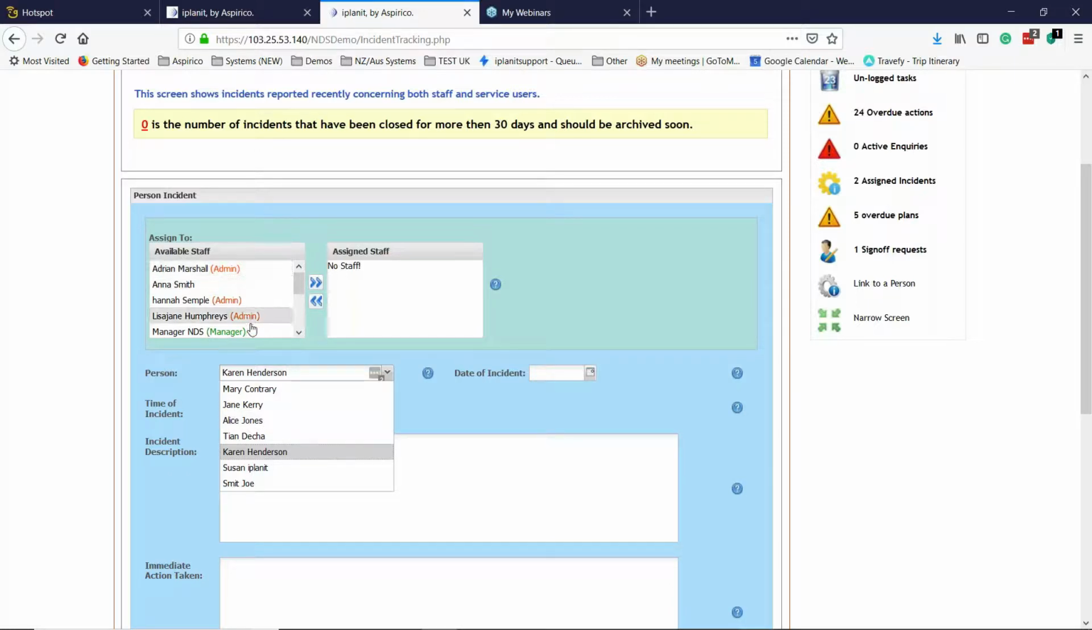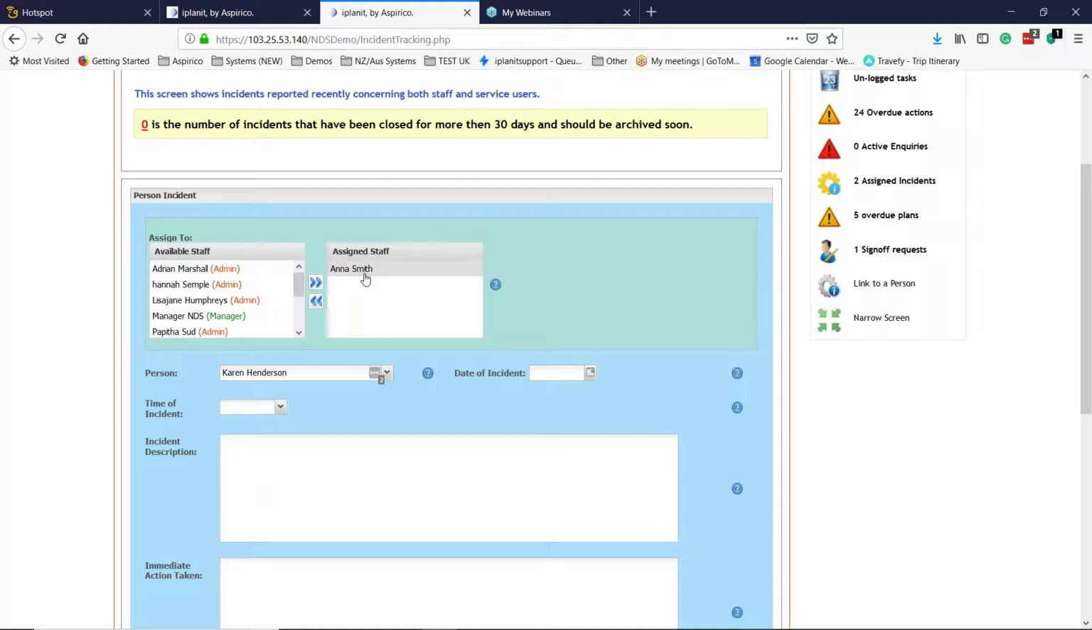And I would only then see the relevant managers over my area where I'm located. So just to point out, for demo purposes, this would slim down an awful lot more for your own system. So we're going to assign it to Anna here, because Anna is the manager of Karen's service. So what will happen with this is Anna will get an alert over here when she logs into iplanit. She will also get, if you wish, an email notification. So a lot of our customers are currently using those for events and incident management.